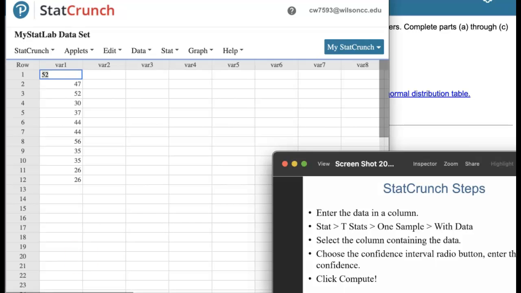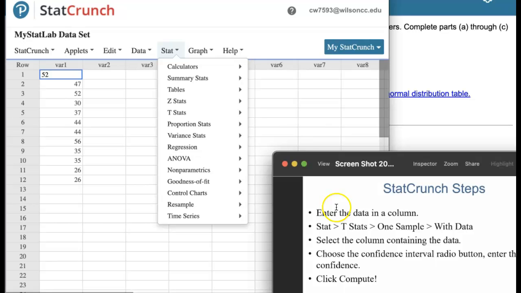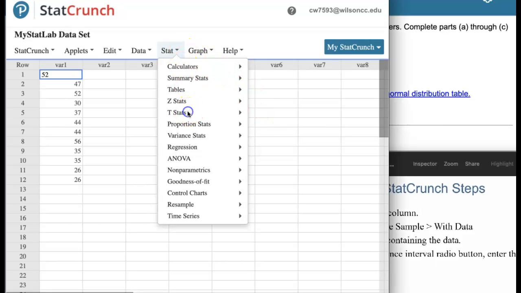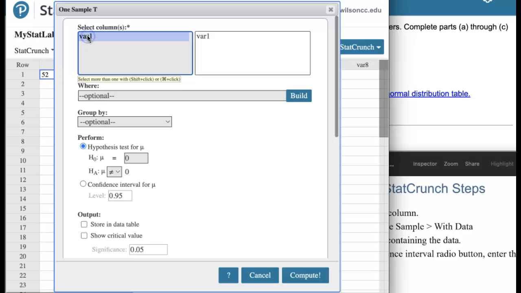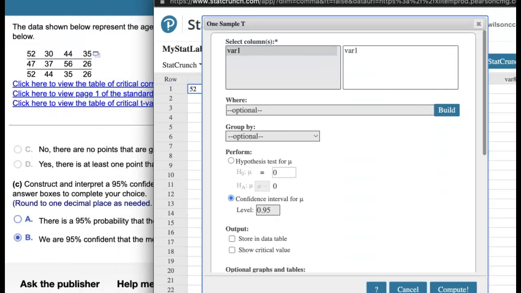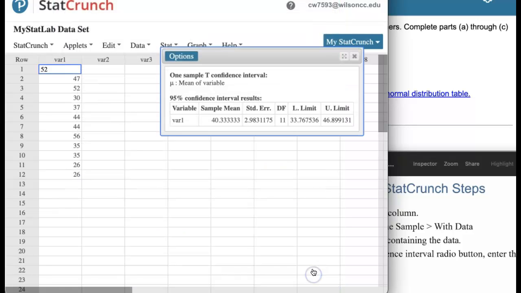All right, so I was just moving some things around on my screen. So again, I go to Stat. I can't see it all at one time. Stat, T-stats, one sample with data. Select the column. Go ahead and put in the confidence interval, which now I'm going to have to go back and see which confidence interval we needed. 95%, okay. Just to double check. And compute. And here is my lower and upper limit of the confidence interval. So just round as needed.